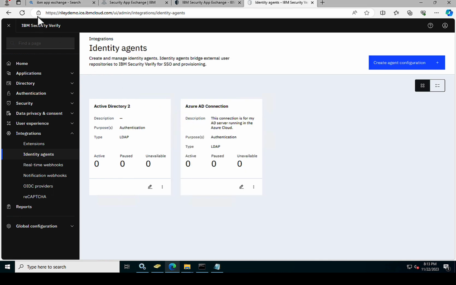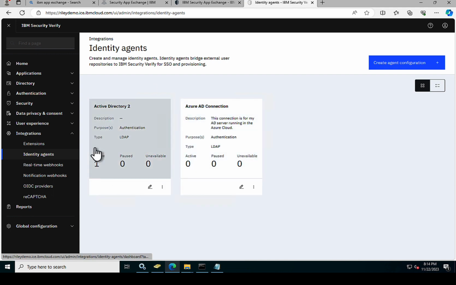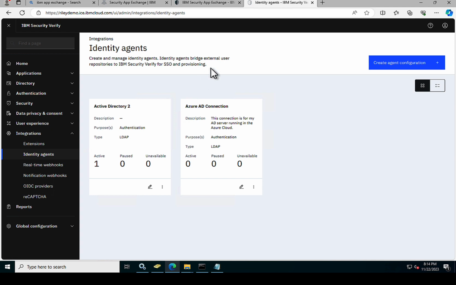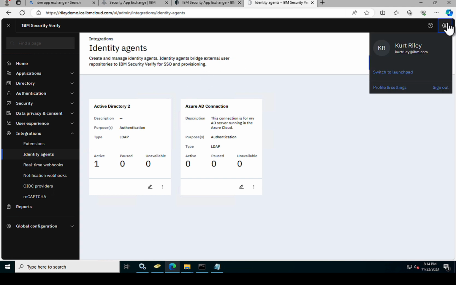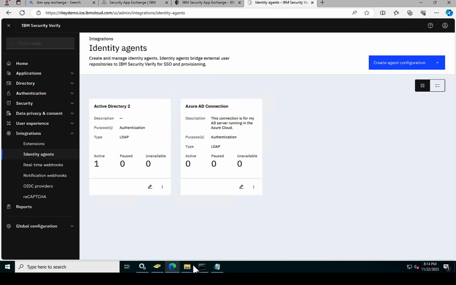Okay, we restarted it. Let's do a refresh. There it is. It's active now, now that we had the port open. So good. We're good to go. Now let's actually see if we can do an authentication. So let's go back to Active Directory.